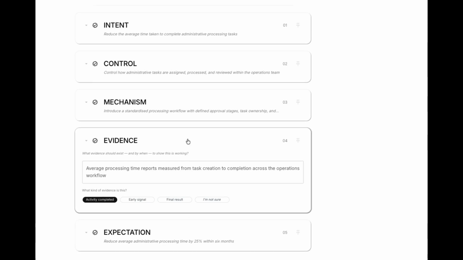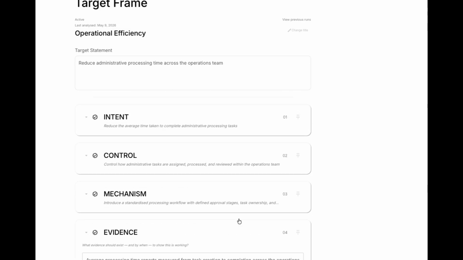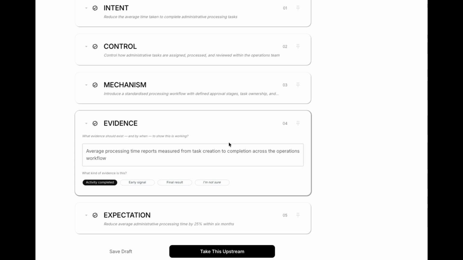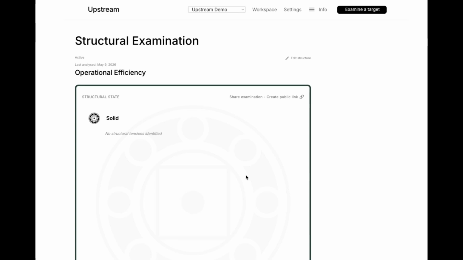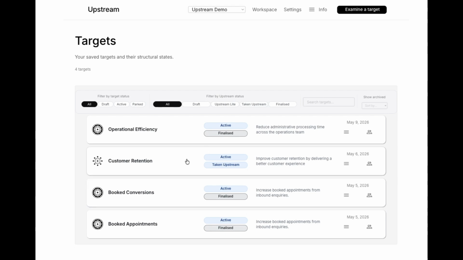So now we've got a tight target in here. We can go back, let's take it upstream one last time, make sure that it returns back as solid. We've got no structural identified tensions there, and so we can now mark as finalized and exit back to our targets, and that's ready to carry some weight.